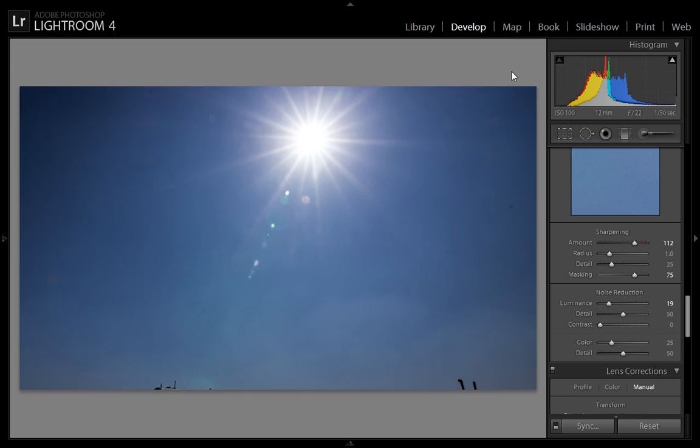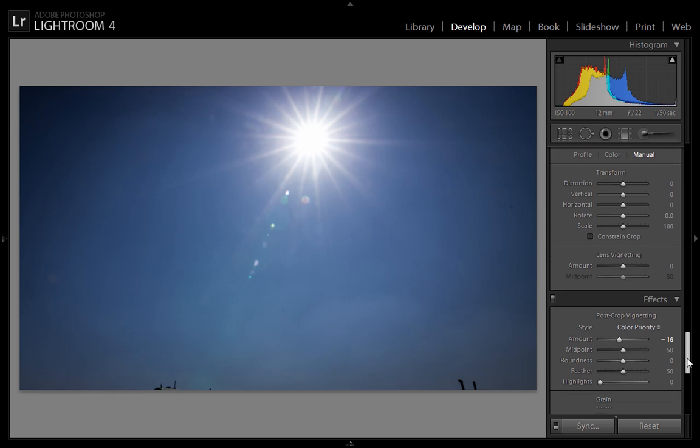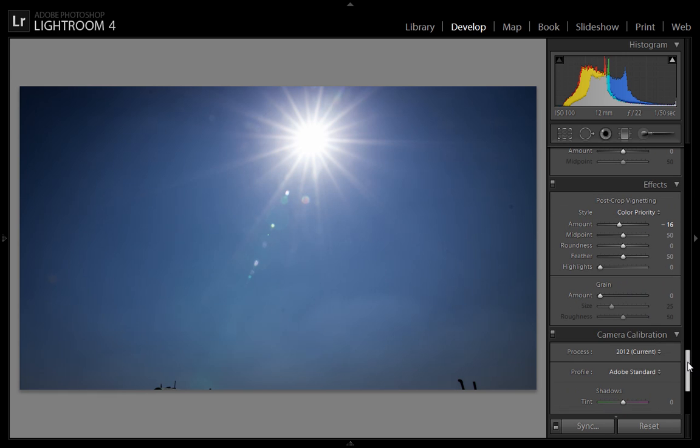This is the image that I originally took from the DSLR camera, and this is the image that I have edited in Lightroom. So this is the best way to edit sunflower images. So in this way you can edit your sunflower images.